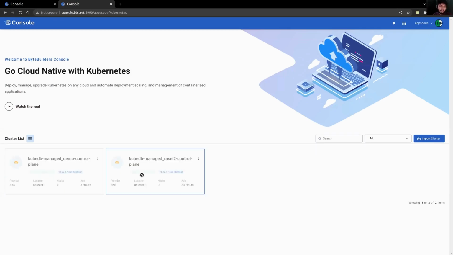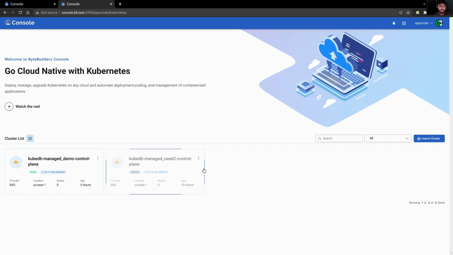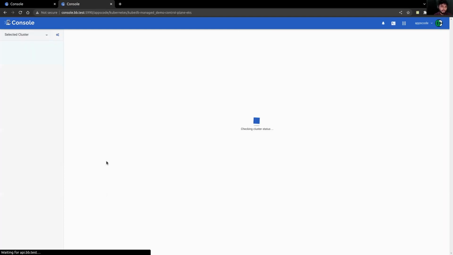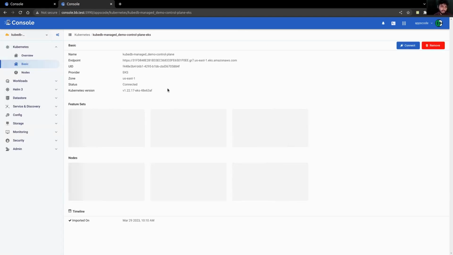So when we have our cluster ready, the cluster will be imported to our console, and here we will see the cluster that is newly provisioned. Like this, we have previously created a demo cluster. So in this cluster, let's see, it keeps loading. Okay. In this cluster, we have some feature sets.